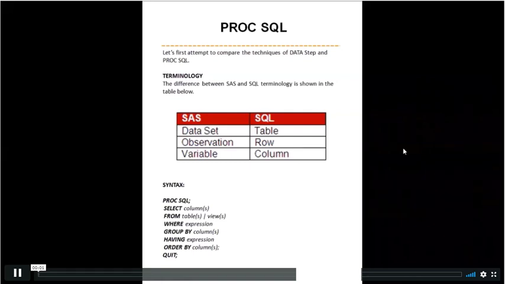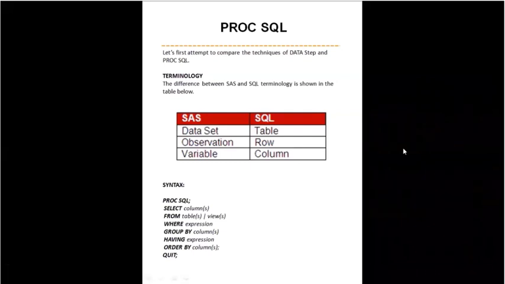Today we'll be seeing PROC SQL and how we can write different queries, how we can get the data from the tables. We'll be using the SAS datasets. So as I have told you, the SAS datasets are the tables, and we'll see again the different functionality of PROC SQL that we have.